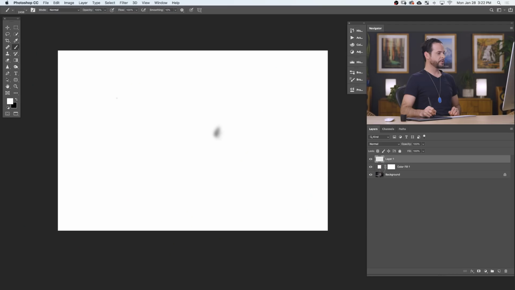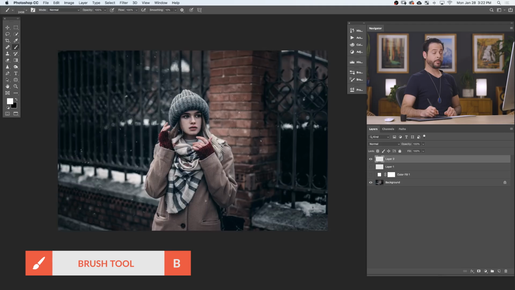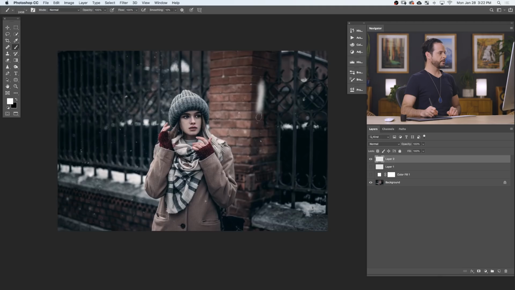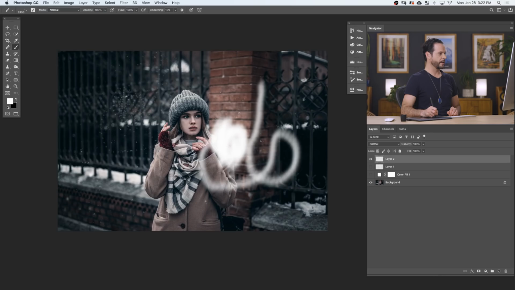We'll just turn both of these layers off. We don't need them anymore. We're gonna create a new layer and hit B for the brush tool. We're gonna right click and go all the way down to the bottom to where we see snow template. So here using the snow template, we're gonna paint with white. There we are. And as I paint around, you're gonna see it really doesn't look like snow just yet. You can see we have our large dot on the right and our small dot on the left.